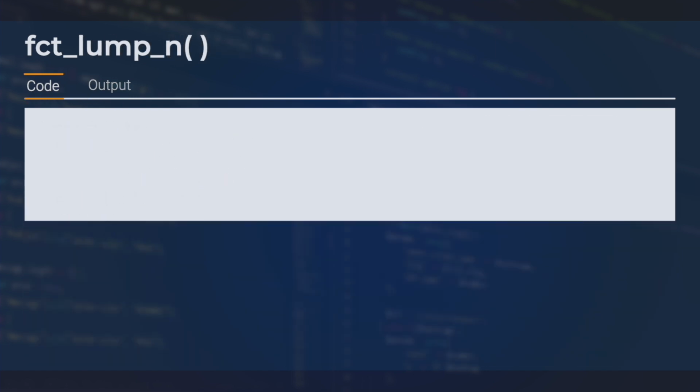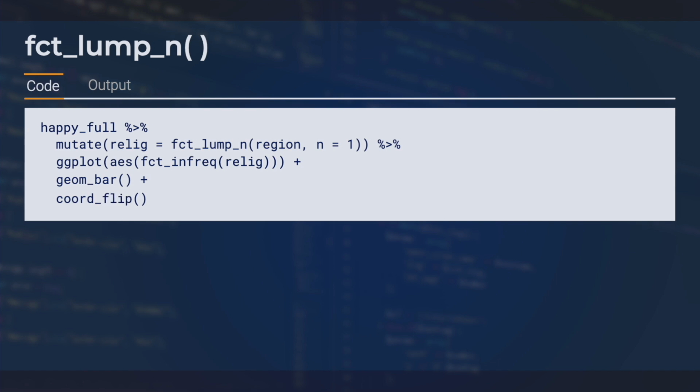The final forcats function we will be taking a look at in this video is called fct_lump_n. Once again, let's use a simple example to understand how this function works. Let's make a bar graph for the region variable but this time only plot the region with the most number of countries and collapse all the other countries into a group called Other. Again, we see code for making a bar graph. In the second line, we see fct_lump_n applied to the region variable within the mutate function.